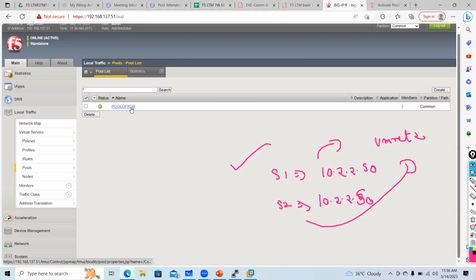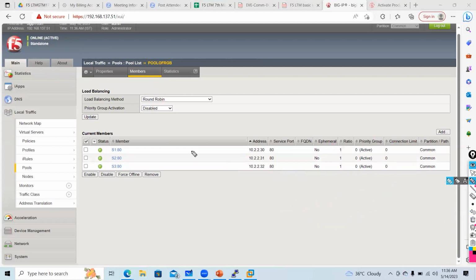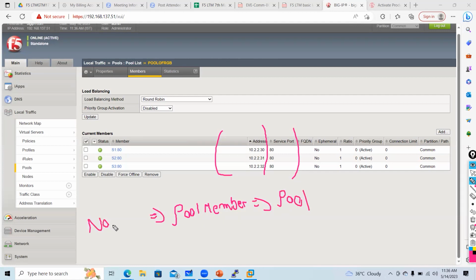So what I did, I created a node and I assigned on this pool. Can you see? I have 3 IP address plus port number. So this is called pool members. And pool members are called in your pool. So this is how the combination is. So first we created interfaces, VLANs, self IPs, then we created nodes, and we added pool members in pool.